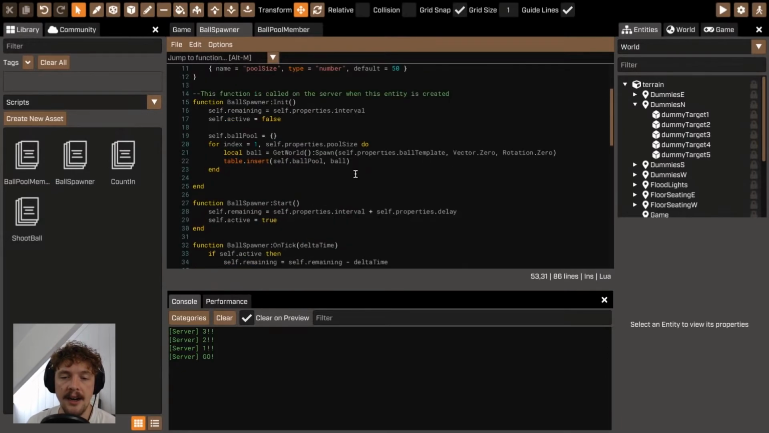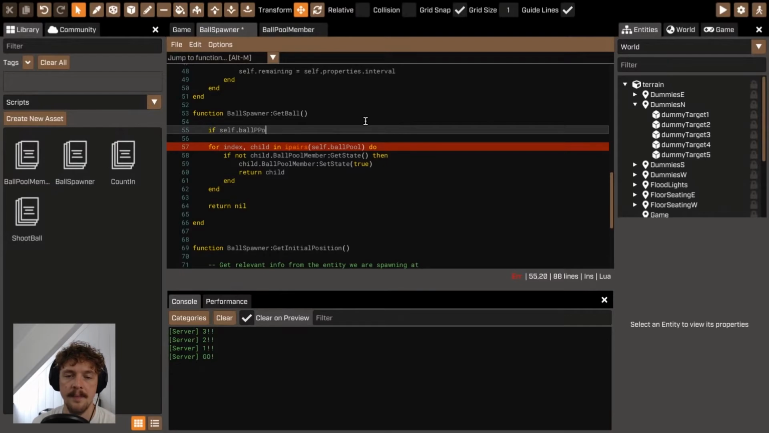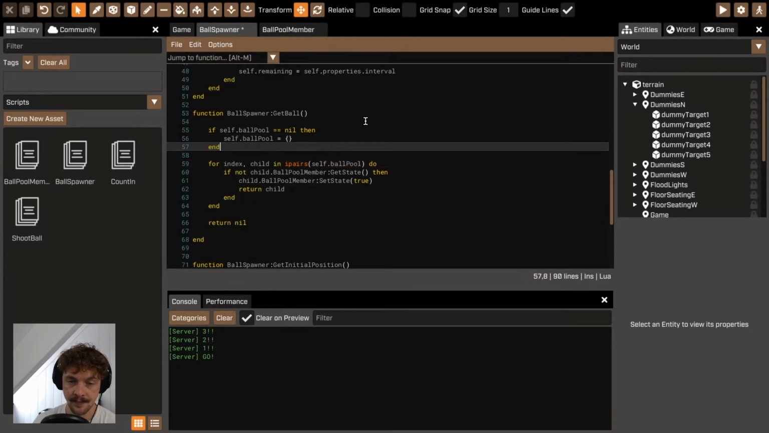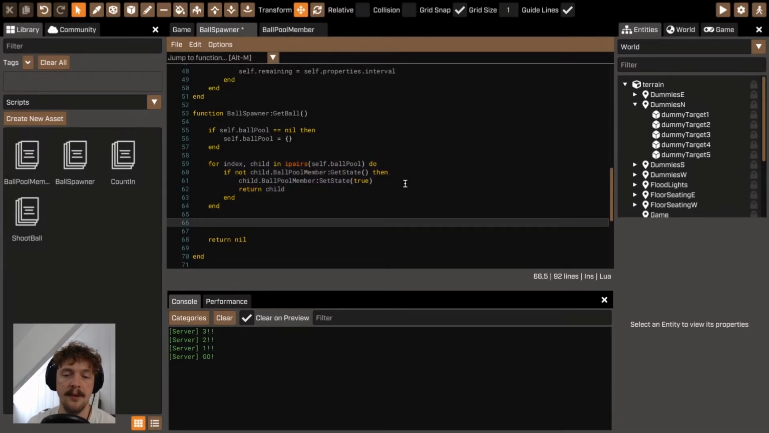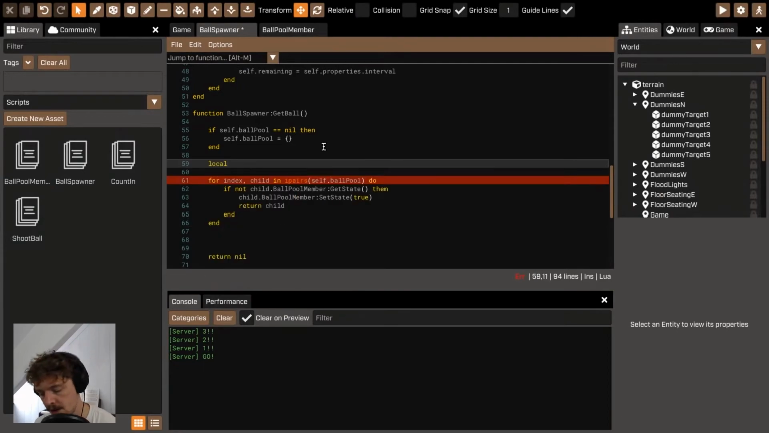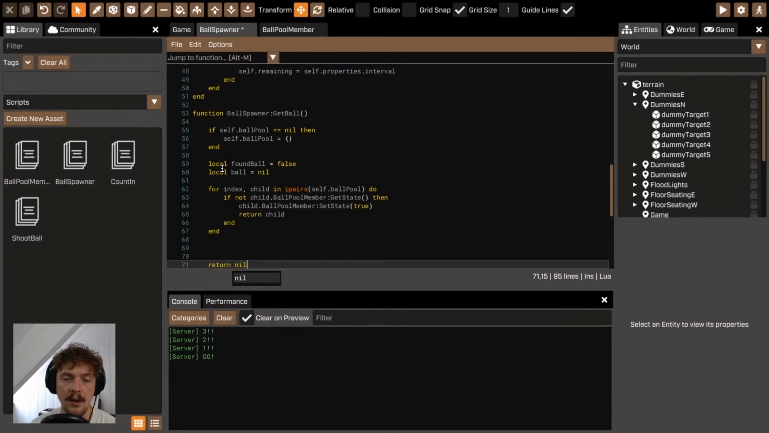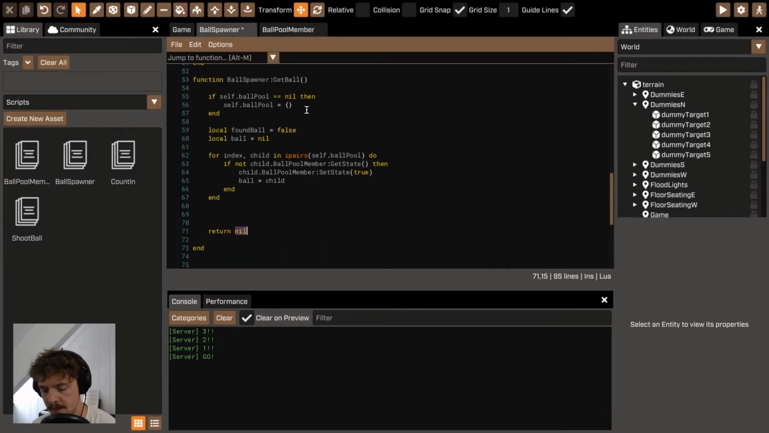And I'll show you what I mean. So in our get ball, what we do is we remove this stuff here. We take the creation of our array and we say if self.ballpool is nil, then we create our array here. Okay, then we check through our array, because if it wasn't nil, then we might have a child we can use. Then, if we haven't got a child at this point, let's create a local Boolean called found ball. And it's false. And let's create a thing to hold our ball, like that. And instead of returning nil, we will return ball.